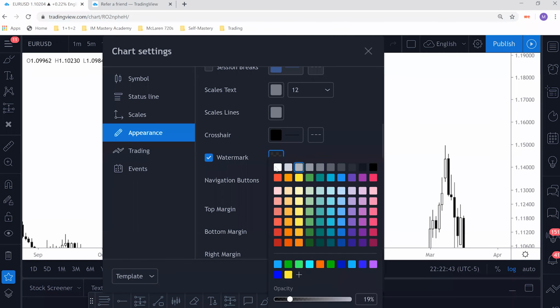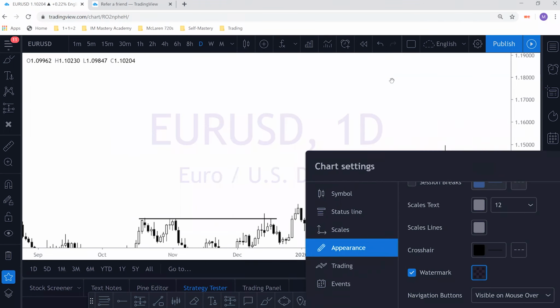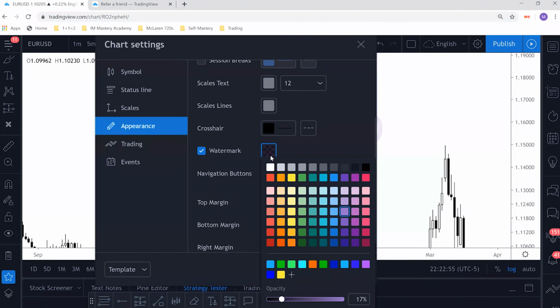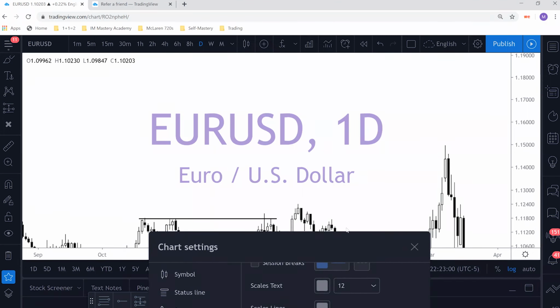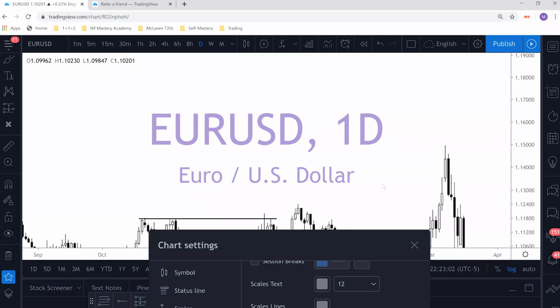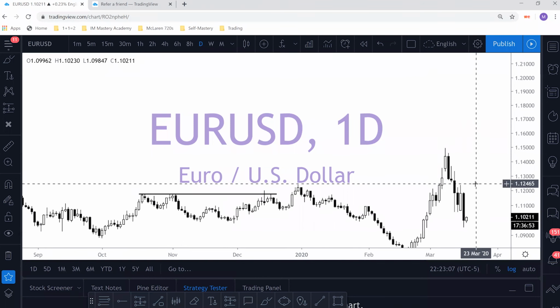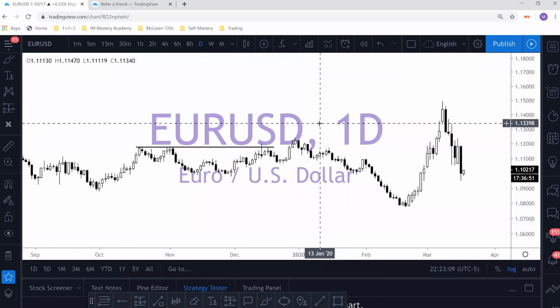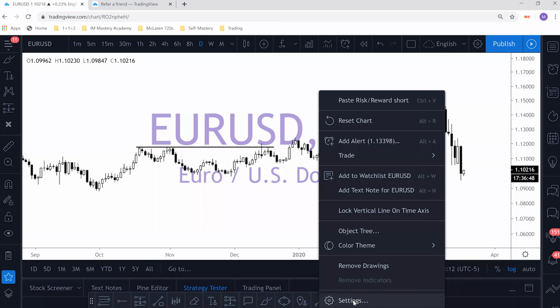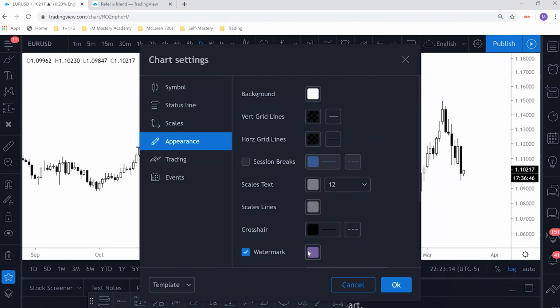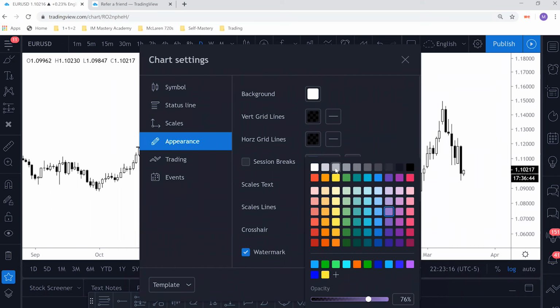So here's where you can kind of have fun with it, right? Make it something a little bit lighter. The more opaque it is, the lighter it's going to look, right? The further you go into it, the darker it's going to look. The only thing is that this will be super obnoxious if you keep it like that, because your candlesticks are in front of it. So sometimes it's a little bit too much. So play around with it, have fun with it. Go to settings, appearances, and then watermark, and then just do your thing.